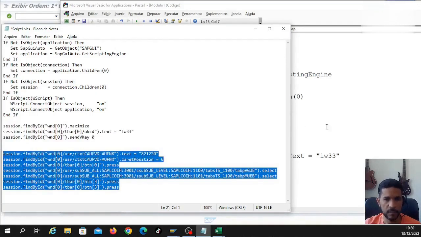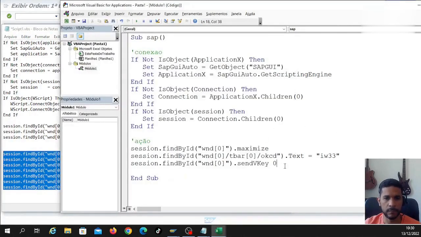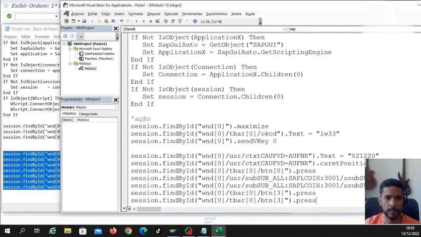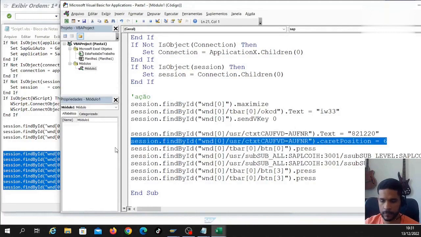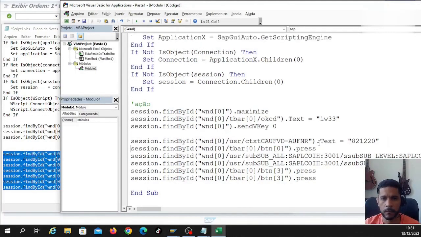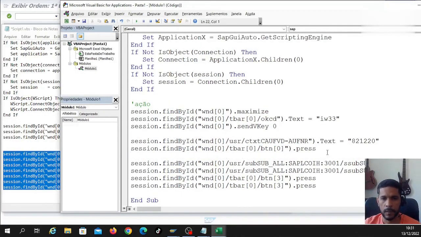Let's take this text, put it there. Down here. What does he do in this part here? Here is the position of the mouse, it doesn't need to be used here. This part here will do what? She will insert the order number and press the OK button next to it.